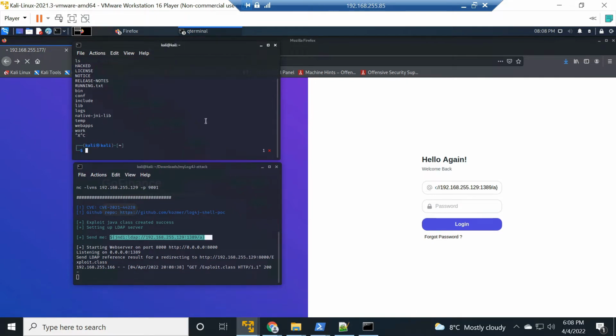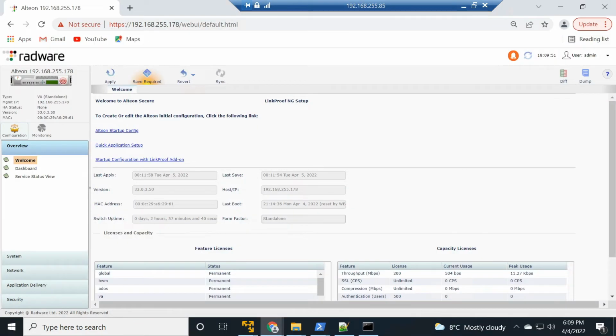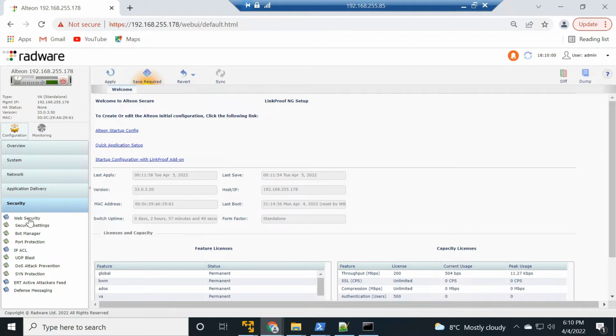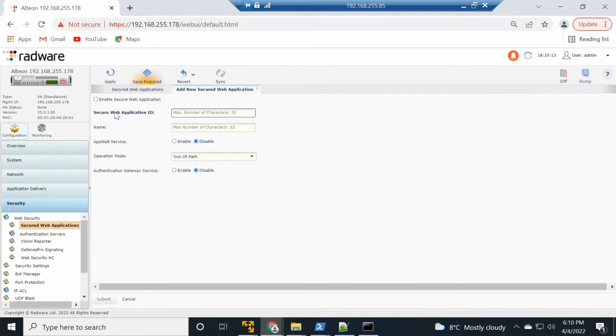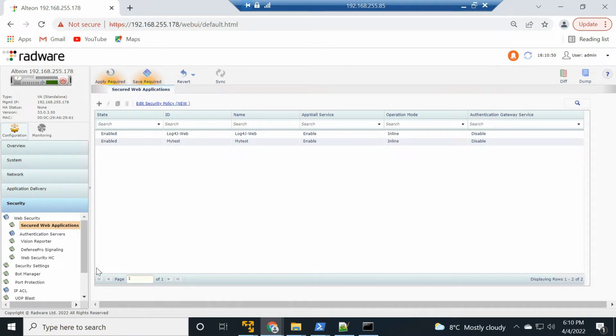So let's go ahead and enable web application firewalling. We already have a VIP installed and ready to go, but we need to install the security elements specifically for web application firewalling. So we're going to give this secure web application an ID. We'll call it log4j-web. And in fact, we're going to use the same name for the name itself. Good to go. App wall service enabled. It's going to be inline and we can submit. But let's go back up there and make sure we enable secure web application. Okay, go ahead and submit.